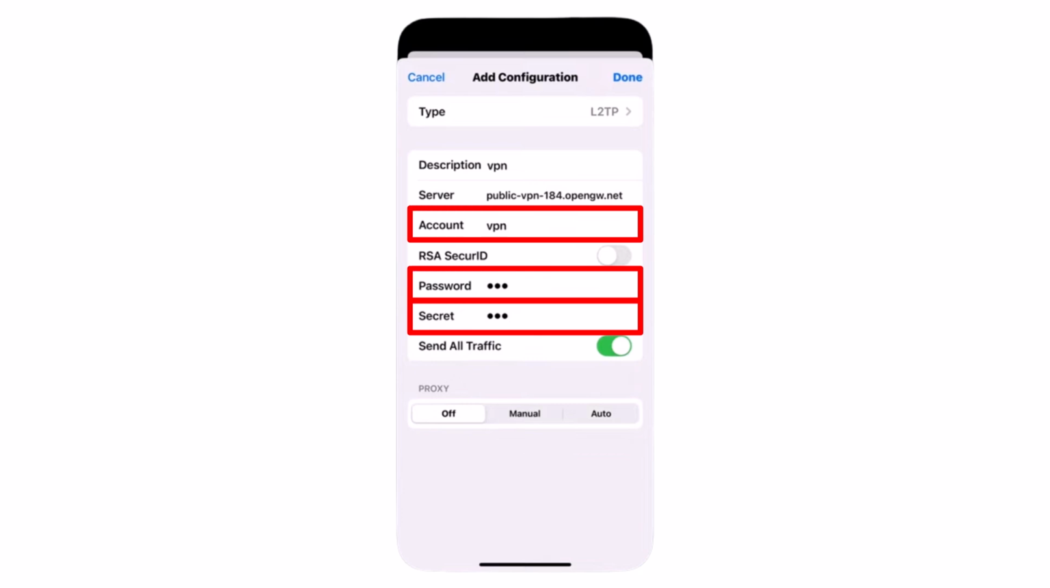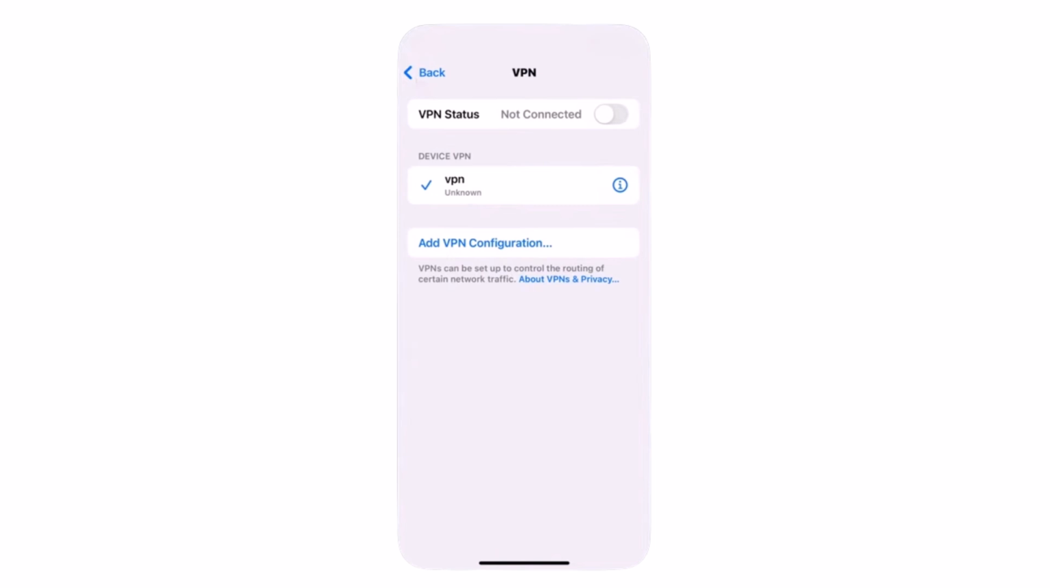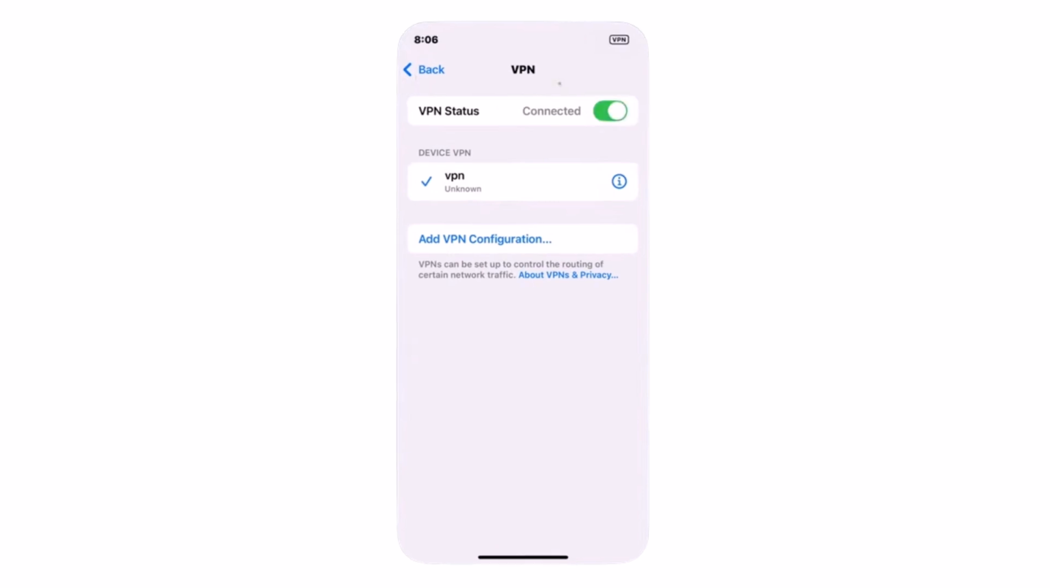In the Account, Password, and Secret fields, type VPN in lowercase. After filling everything in, tap Done in the top right corner. Now, turn on your VPN by toggling the status switch. You'll see a VPN icon appear at the top bar near your Wi-Fi or network symbol.